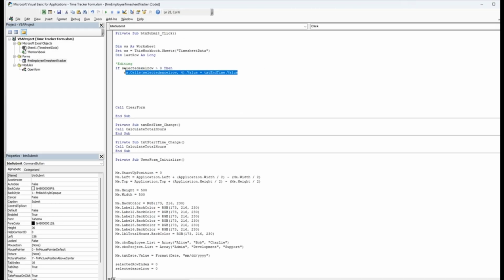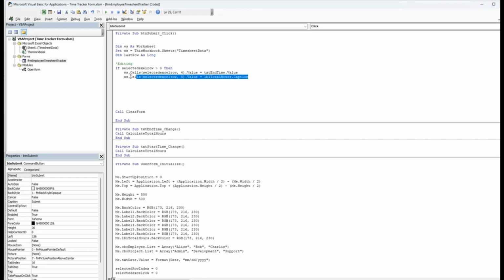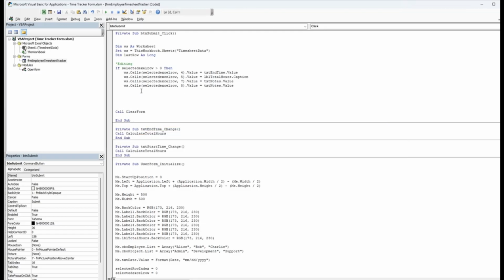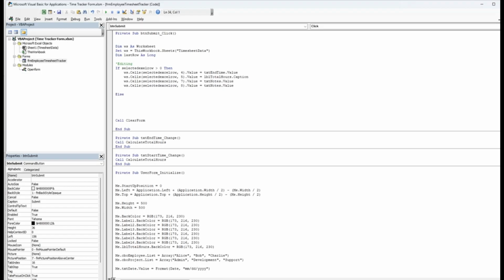Then we're going to have the fifth column and write the label lblTotalHours.Caption. And then we're going to have the seventh column in the selectedExcelRow as txtNotes. In case we change the notes, txtNotes.Value, and we're going to do a timestamp in the 8th column. That's if we're going to check out. So we're going to do an Else in case it's a new entry.